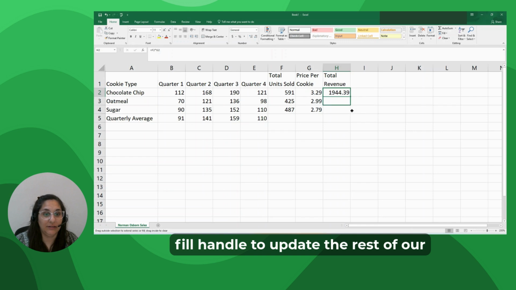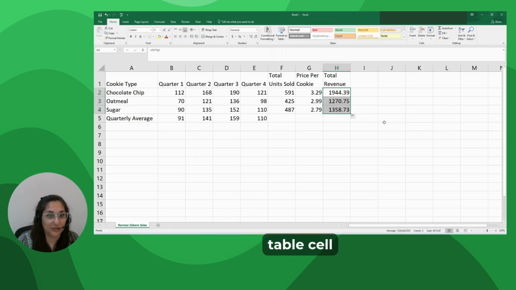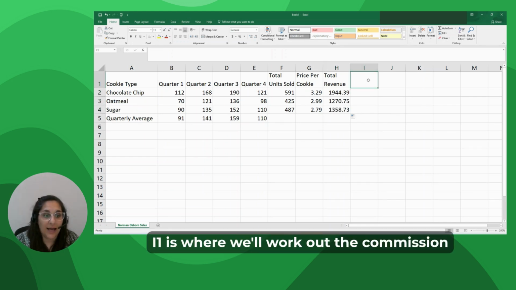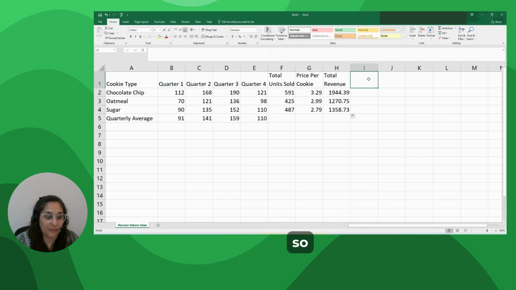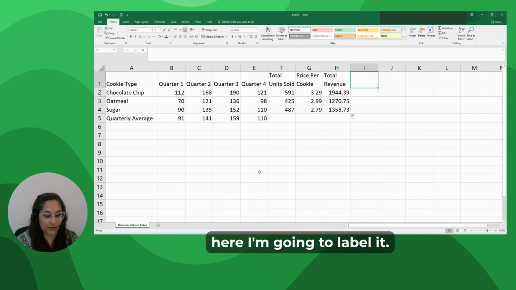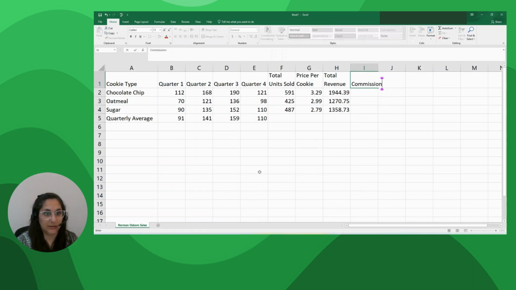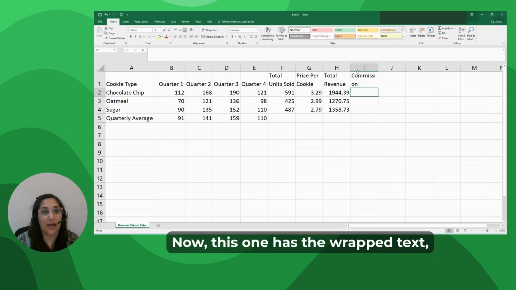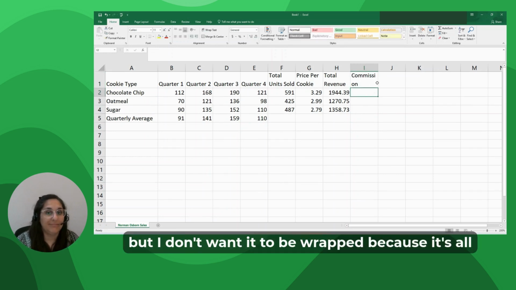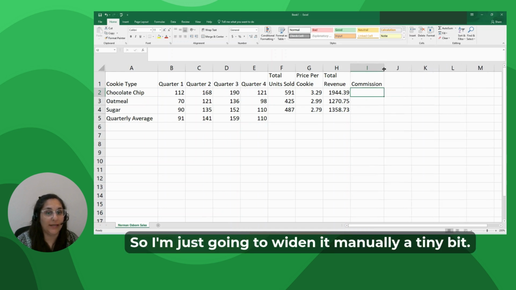Again, fill handle to update the rest of our table. Cell I1 is where we'll work out the commission. So here I'm going to label it. Now this one has the wrap text, but I don't want it to be wrapped because it's all one word. So I'm just going to widen it manually a tiny bit.